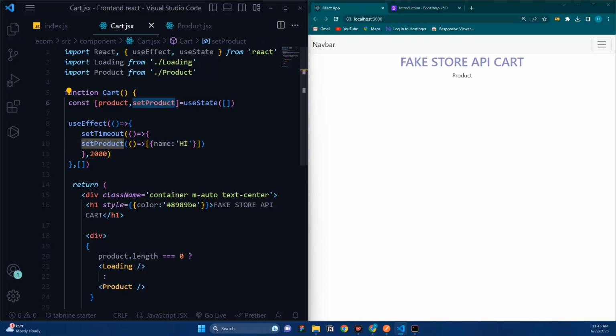I'm getting this, the product is changed. So what happened to React is, React always renders and re-renders the component. Once the product is set, it will render the component. Once the product is changed, like once the state is changed, React will render it again. That's how the DOM manipulation is going to happen.